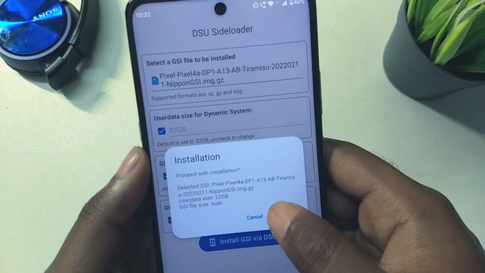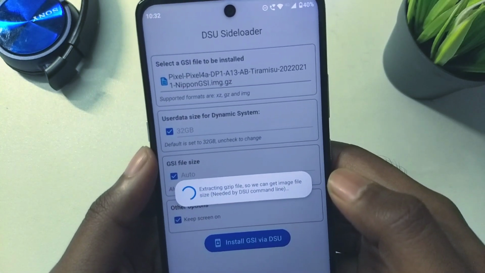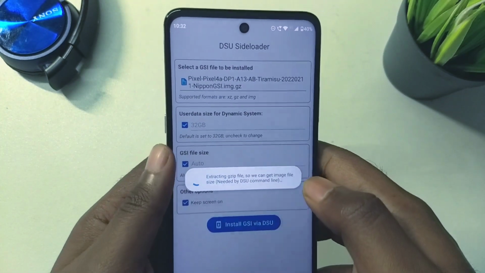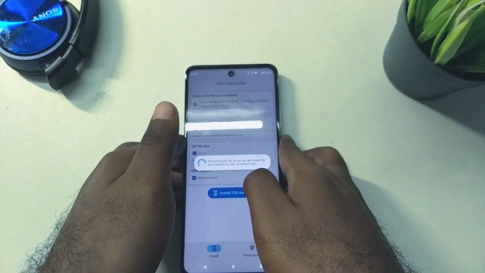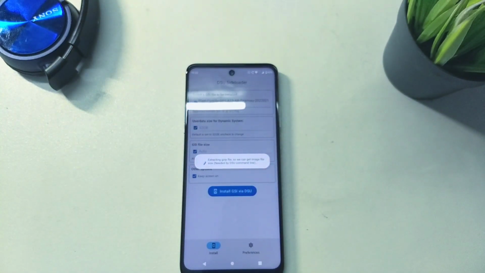The app is telling us that there should be no GSI running already on the device, so just continue with the process, and it will extract the image file, so give it some time.